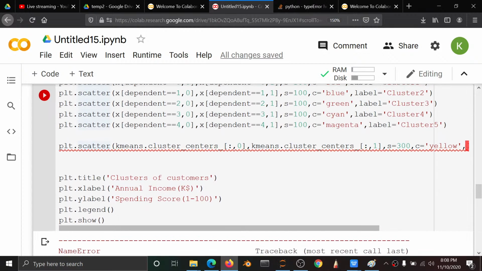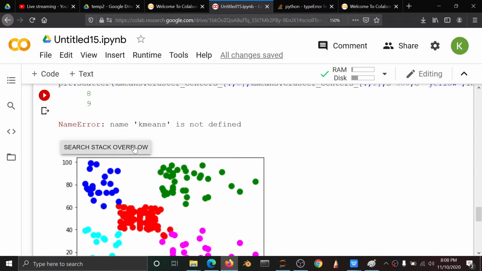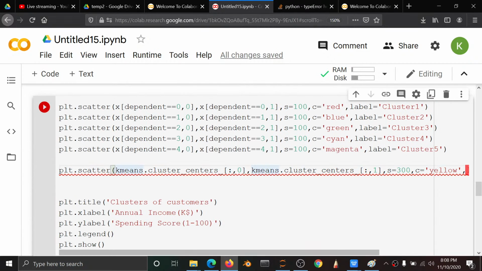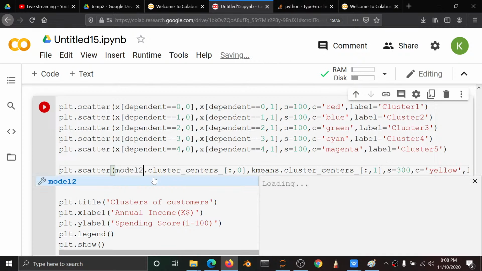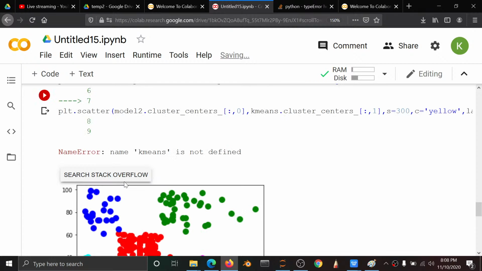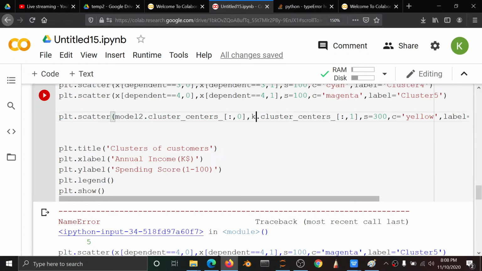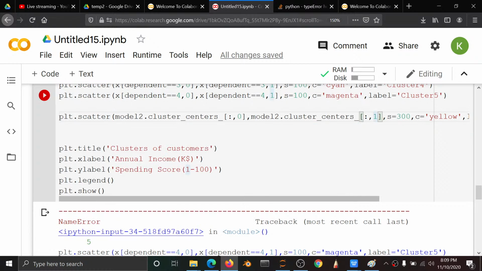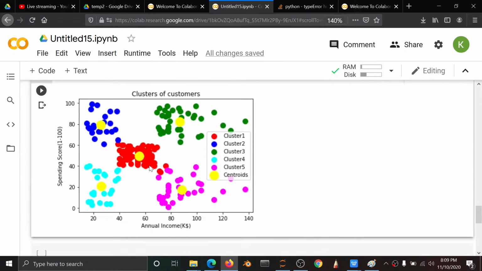Now the name error is here only. What is the error? Kmeans. Okay, so Kmeans is the error. Why? Because I used model 2 here. Now again Kmeans. So where I have model 2, I need to change it. If I execute the line, I am getting an output result.